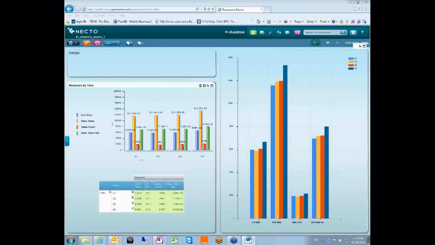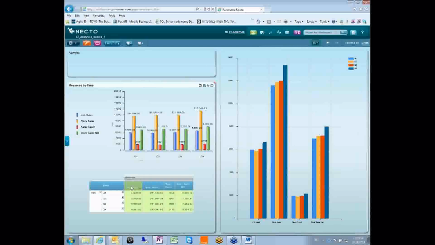Now, what we need to do here in the exercise, we have to select part of the grid. So, for instance, we have to select unit sales and store sales. So, let's select them, unit sales and store sales. How do I select them? I just click here, and then select members.